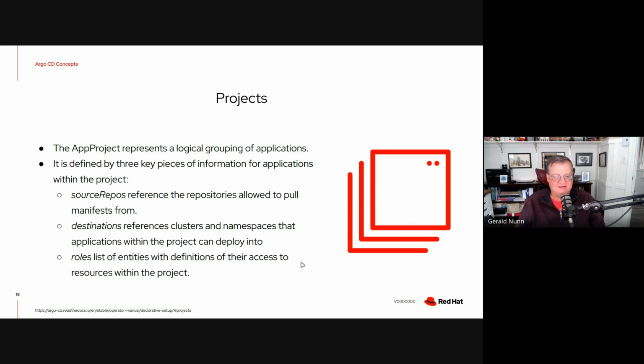And that would define things like what repos is that tenant allowed to pull from? What destinations in terms of clusters and namespaces is that tenant allowed to create applications against, right? Maybe they're allowed to create applications in the dev and stage environments, but they're not allowed to do it in prod, for example, right? And then finally, you get a list of roles that define the Argo RBAC to determine what sort of access they have within that project. Can the users just see applications and sync them, or can they do more, like create them, delete them, and do different things? So that can all be defined in the app project as well.